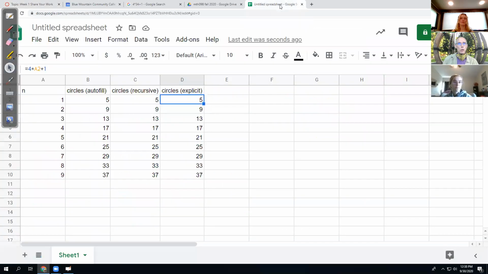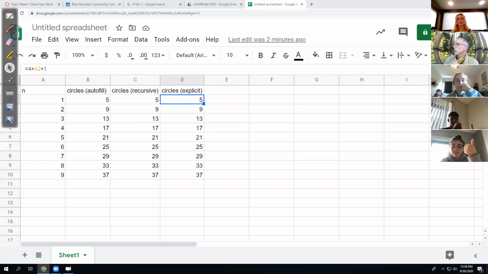Now, if you're a Google Sheet user, those of you on the screen, if you could give me a thumbs up if you're a Google Sheet user. I'm just kind of curious. A whole bunch. Okay. All right, any Excel users out there? Thumbs up for Excel users. I see no thumbs up.